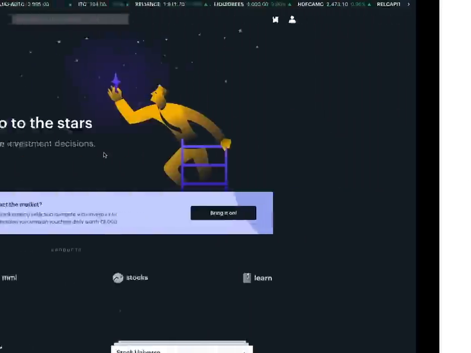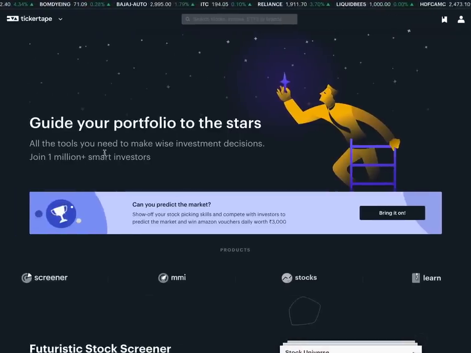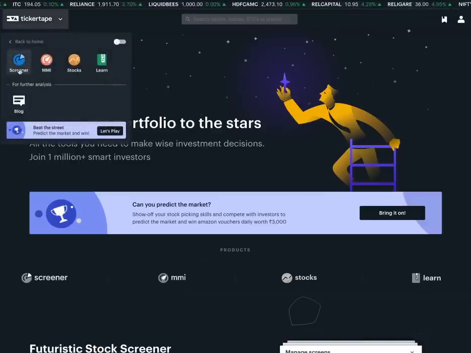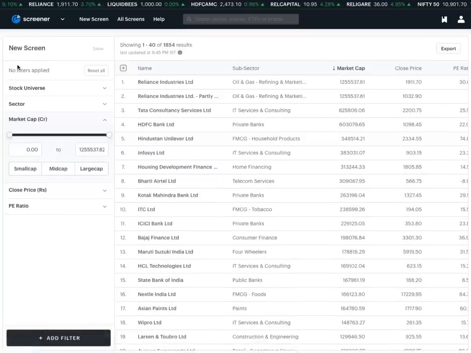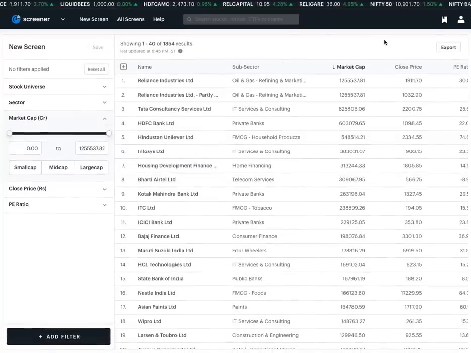Okay, let's get started. So we'll start with the home page of Tickertape. In order to go to Screener, you click on the Product Switcher drop down and click on Screener. Alright, so this is a basic screen that has been presented as the welcome screen for Screener.